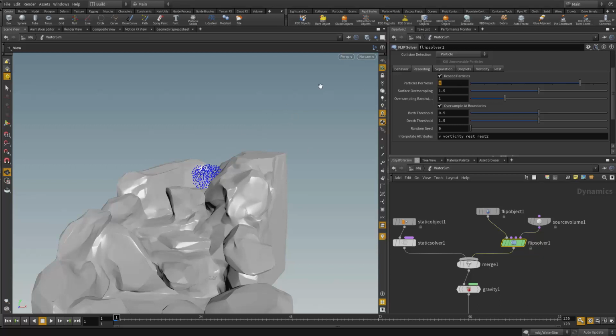So let's say I want more particles. You can go for a higher value here, like let's try 20 just to see it. And as you can see, we're basically having more particles because it's trying to fit in more particles per voxel.